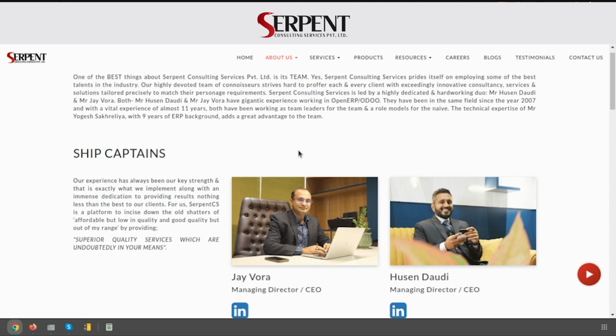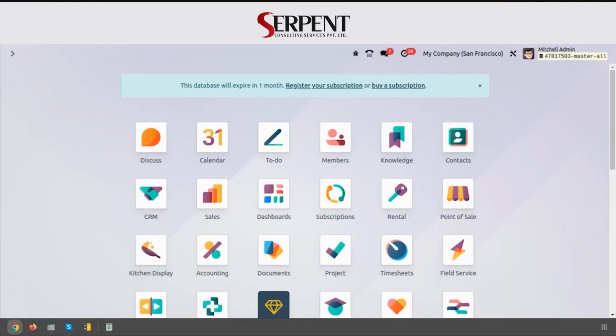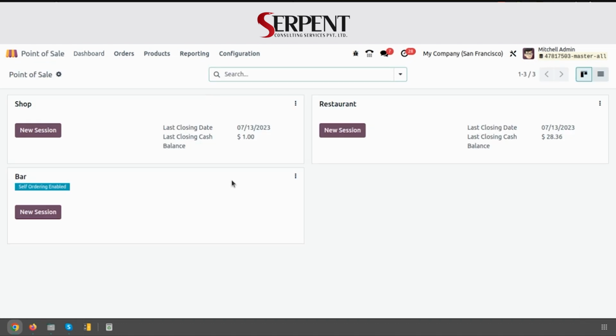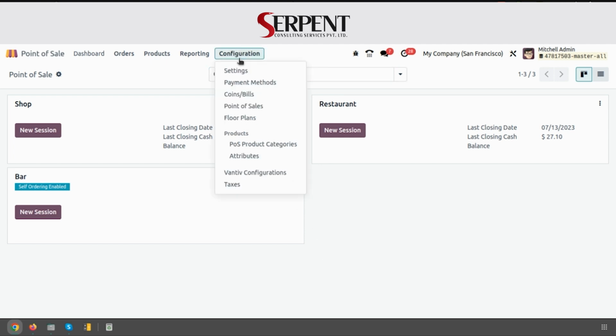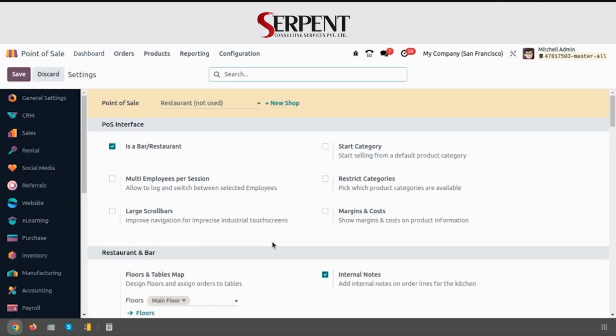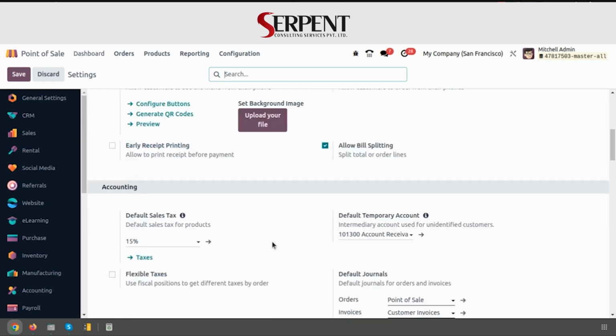Let's have a look into the features. Let's go to the POS module first. So the feature we will discuss is the kitchen preparation display. In Odoo 17's point of sale, the kitchen preparation display and preparation printer are now available outside the POS restaurant module. Users can configure this display based on product categories and set preparation times.